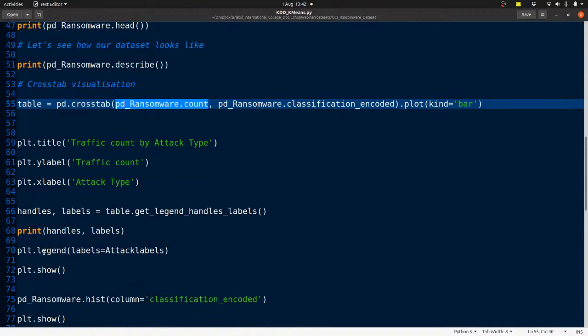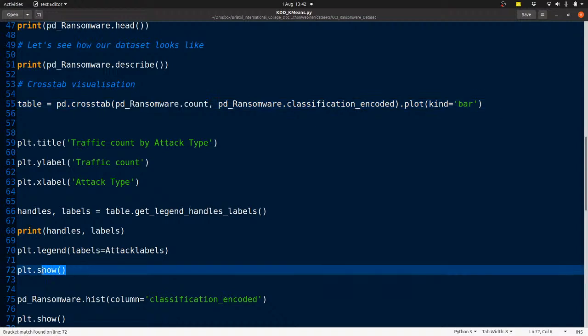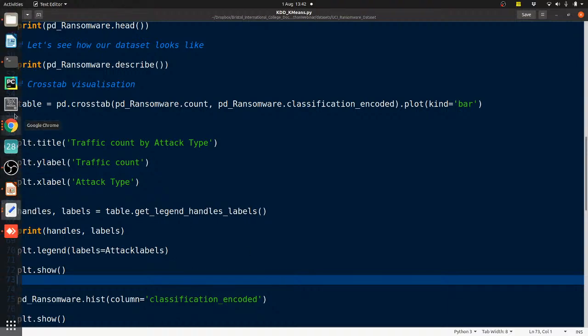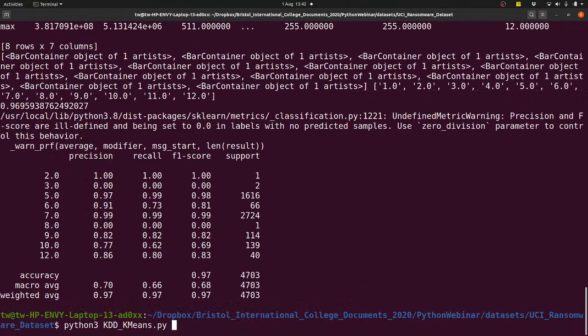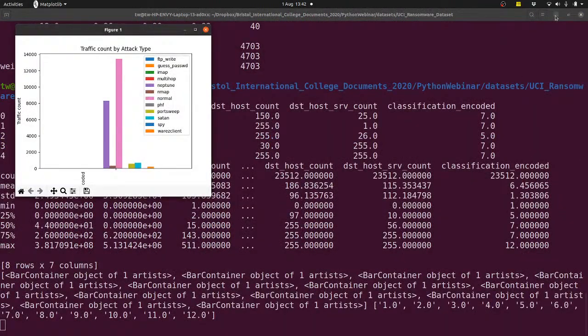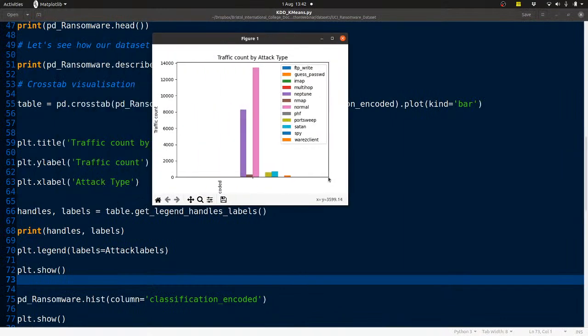And then once we have set all these parameters, we are going to display our chart by calling the show method, which will give us, if we run our k-means clustering again, this graph.